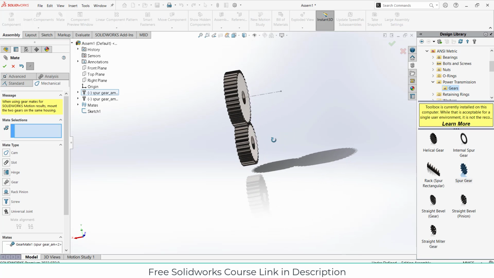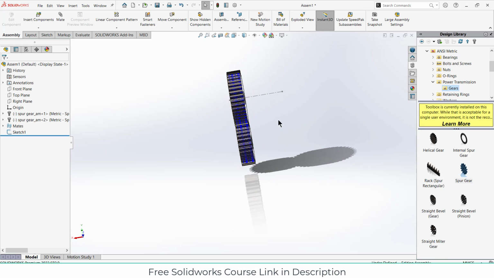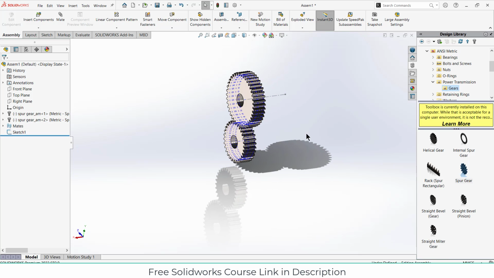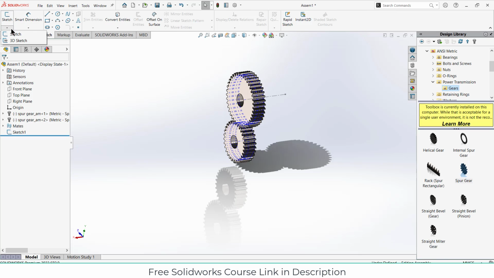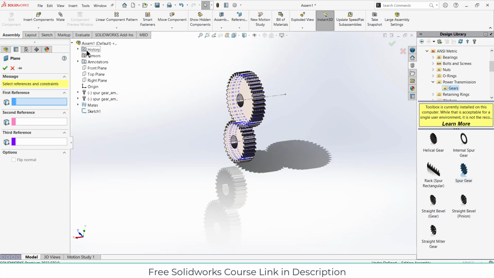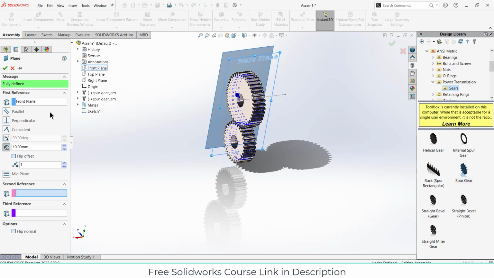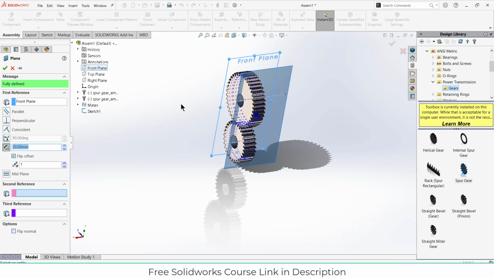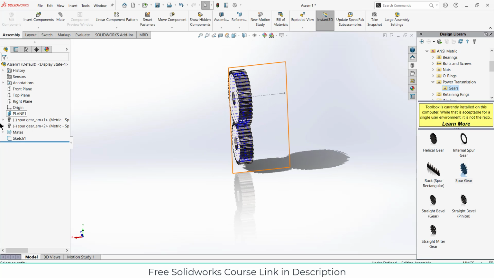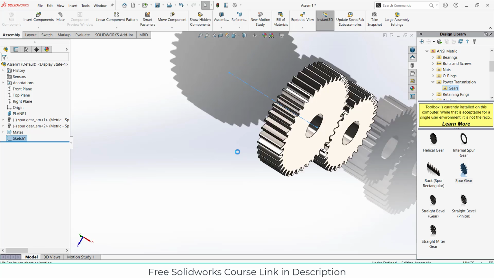I need to create a sketch again. So let's see how to approach this problem. Go to the sketch. Before I create a sketch, let's create a plane so that I can place it correctly. Click on reference plane, and select the front plane. Enter the value of 20 mm. Click on flip offset. Click OK. After that, select this plane and click on sketch.